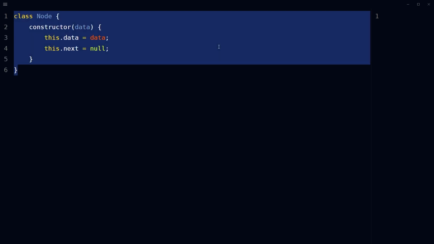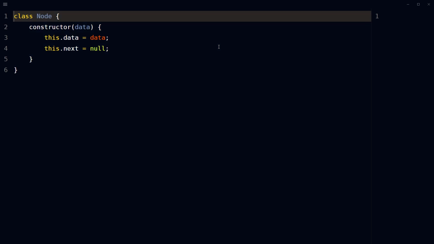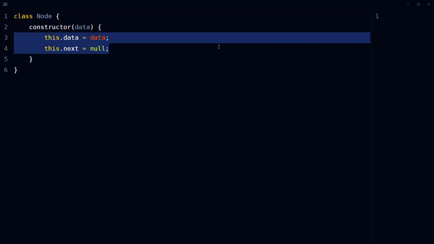Okay, let's write a function that finds the kth element from the end in a linked list using JavaScript. First up, we have our node class. Think of this as a building block for our linked list. Each node has two properties, data and next. Data holds the actual value or information. Next is a pointer or a link to the next node in the list. For a new node, it's set to null because it doesn't point to anything yet.